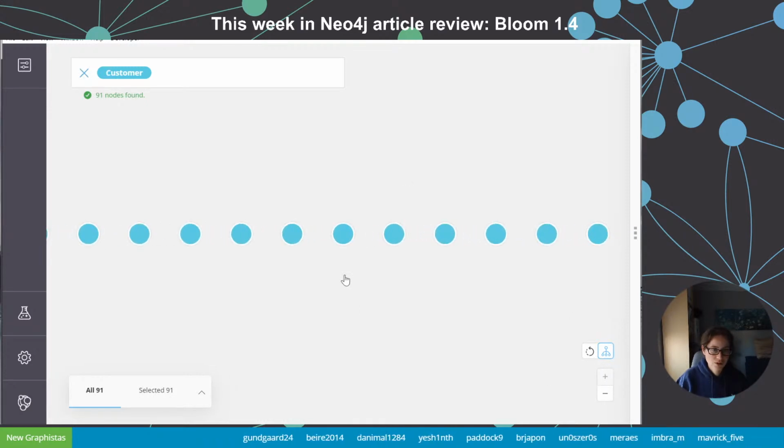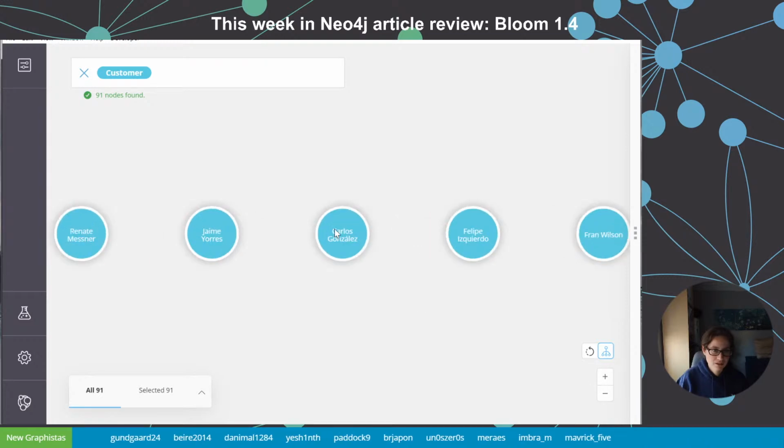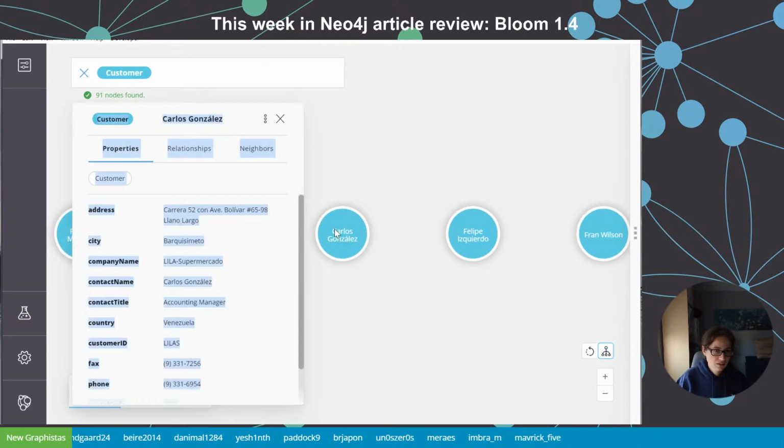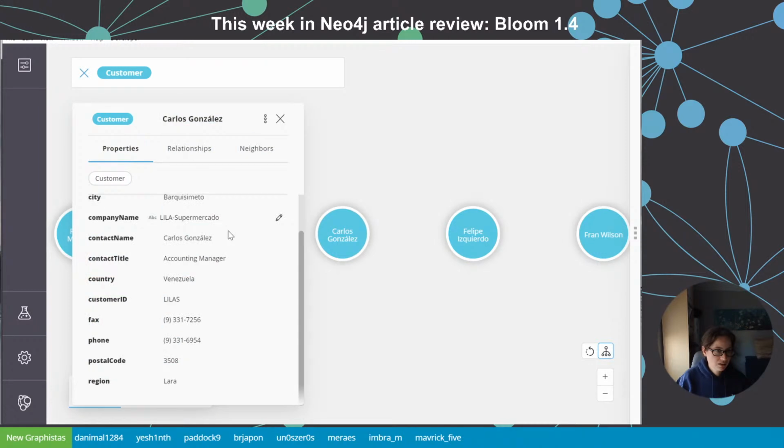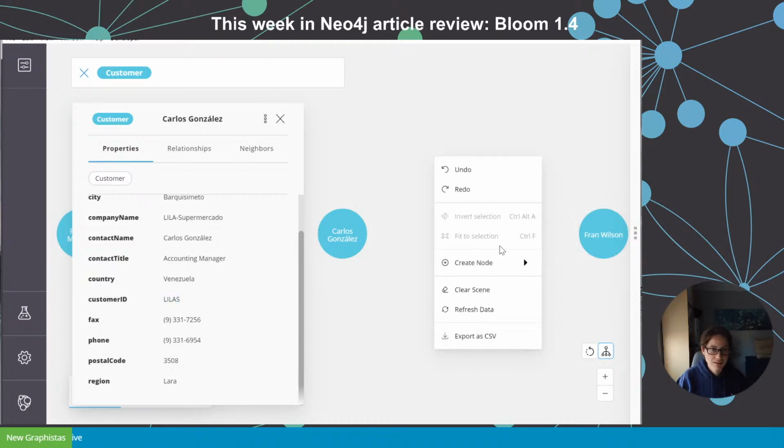So let's zoom in. There we go. So what's their ID? Let's have a quick look. Their customer ID is Lilas. Okie dokie. So let's do that. Let's look at the hierarchy for Lilas. So let's clear the scene.